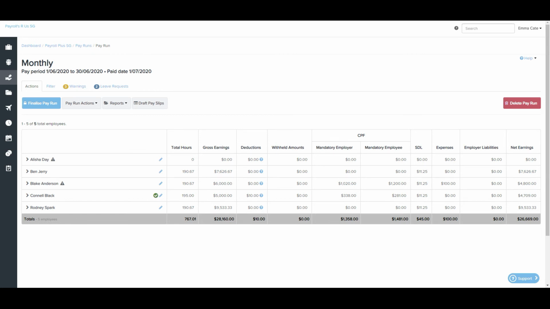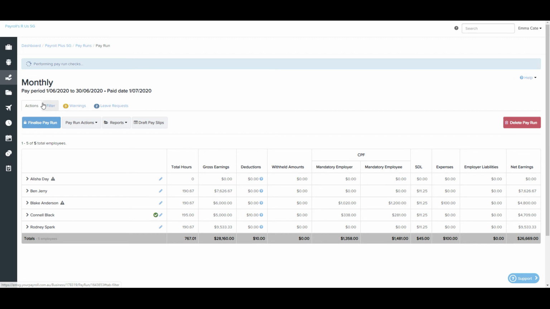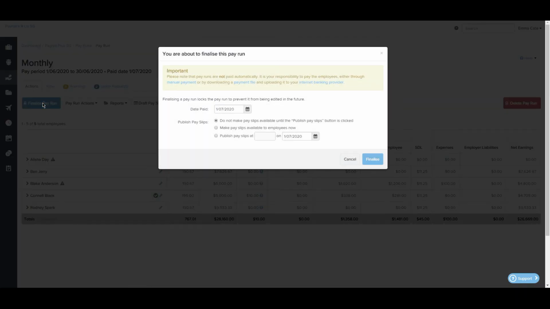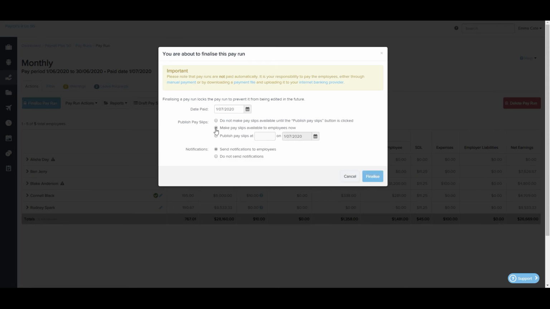So now all that's left to do is to finalize it. To do this, you'll need to click on the Finalize option, and then you will see this pop up where you'll need to configure the payslip and notification options. The first option is for the payslips. Publishing the payslips for employees is making them available for the employee to be able to access and view or download. You have the first option here, which is to not publish them. Then the second option will publish the payslips straight away.